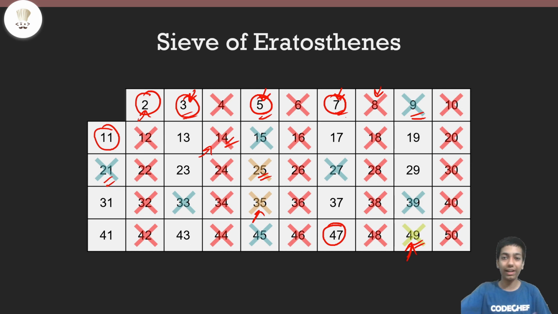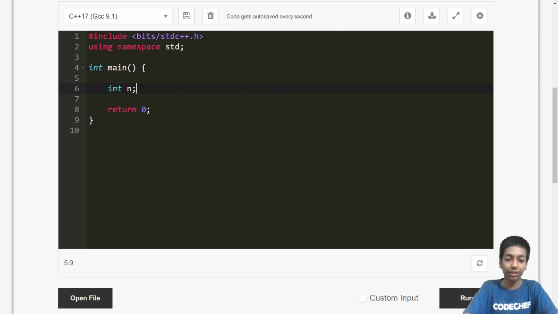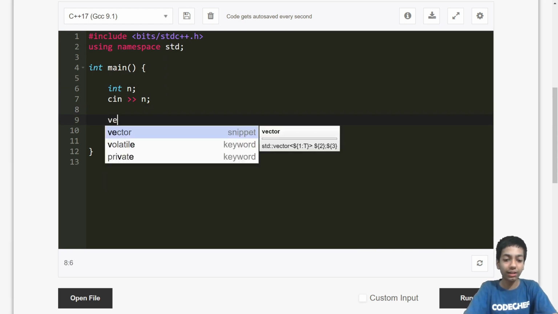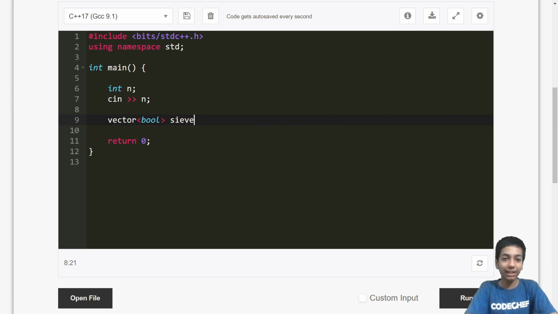And now let's write some code for it as well. So let's come on to the code. Let's first take the input for n, right, which we will pass in as 50, because we have discussed that throughout the video. And then let's create a vector of boolean, so that cutting off and all can be represented as true and false.